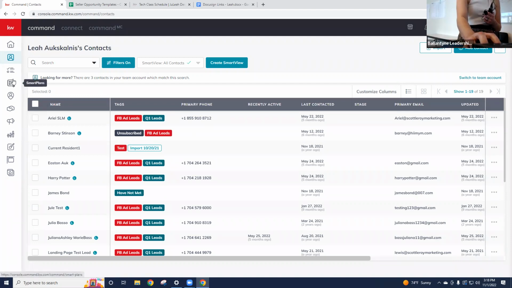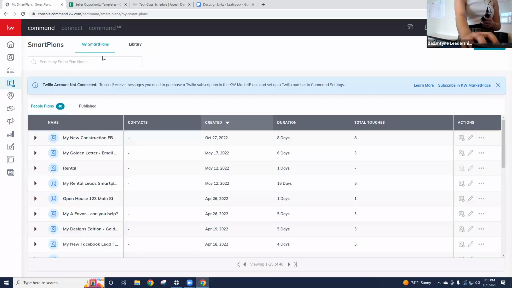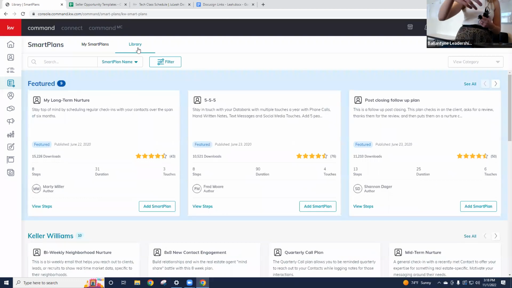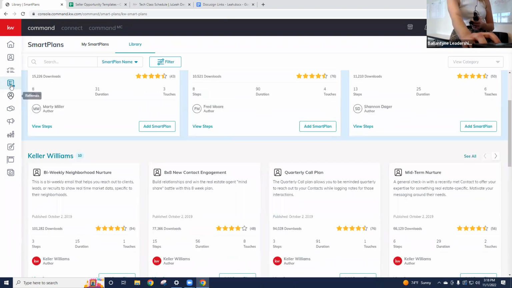And what's great is you can add all the contacts with that tag. You can also set up a trigger so that any new contacts that you tag, let's say Valentine's Day, would automatically go on whichever smart plan. So this is where, I'm in smart plans and library.